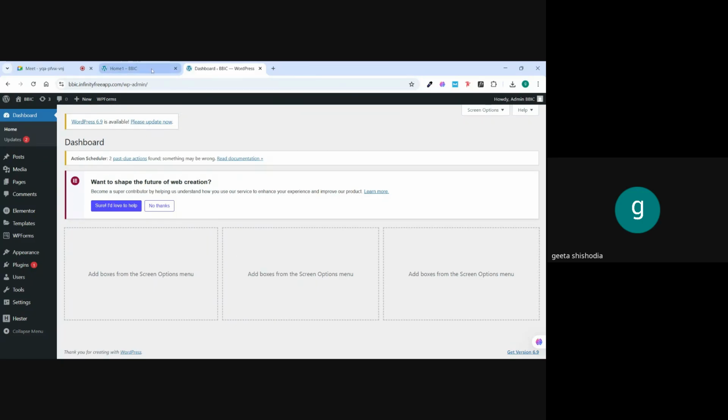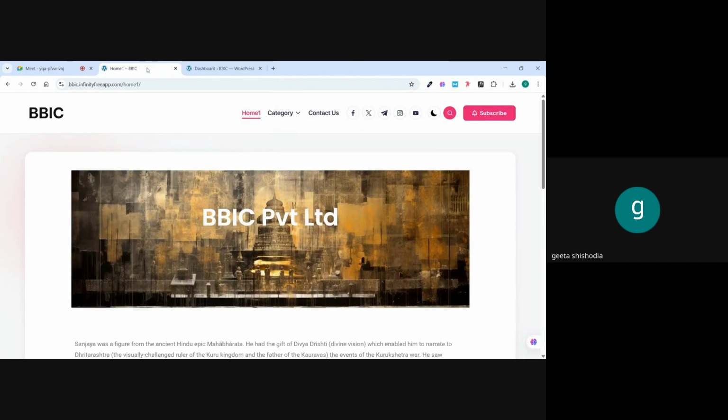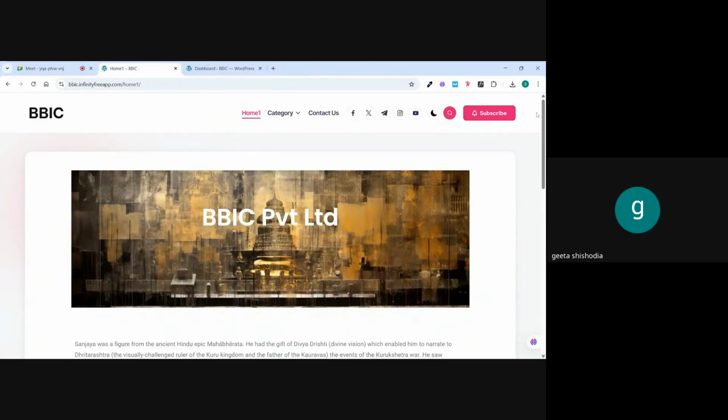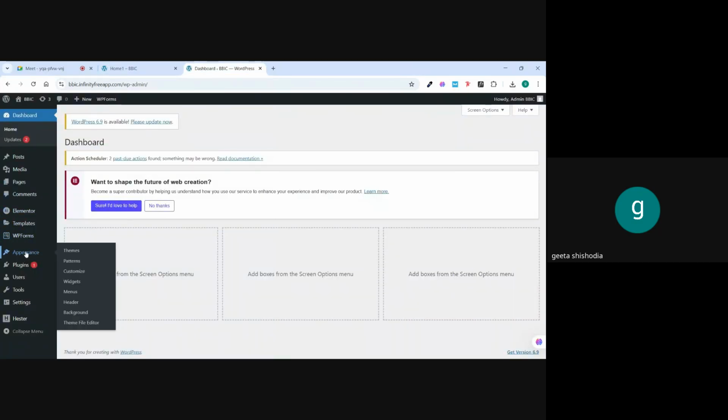So let me just very quickly recall you all what we have done up till now, very quickly in 2-3 minutes. So this is the backend of our website, and what we have done in step number 1, we have to install a theme for the appearance of our website. All right. So theme can be downloaded by going to appearance, and from appearance go to themes.